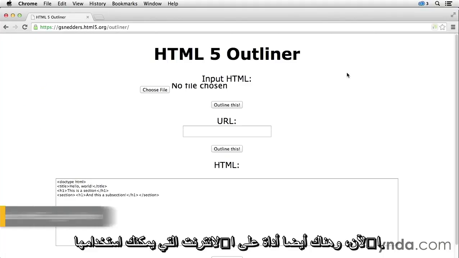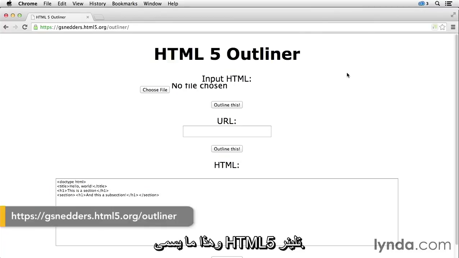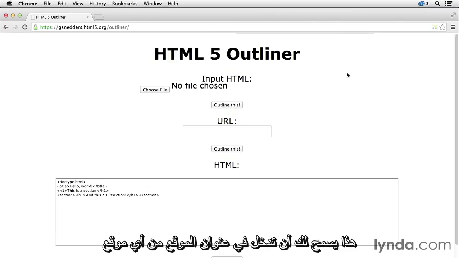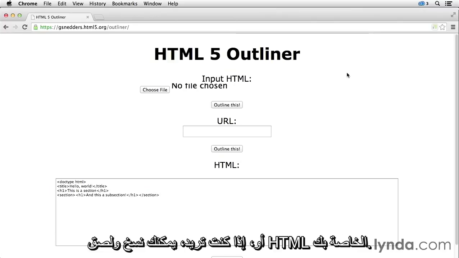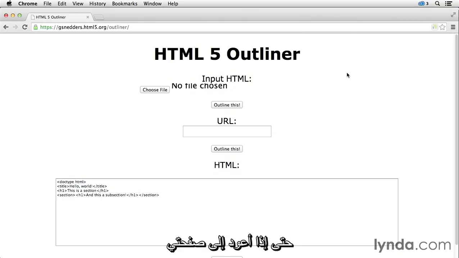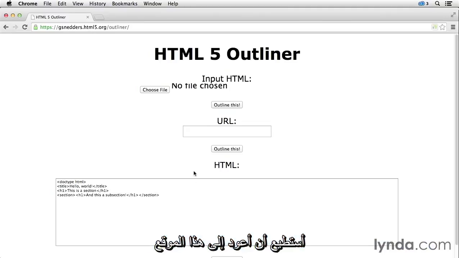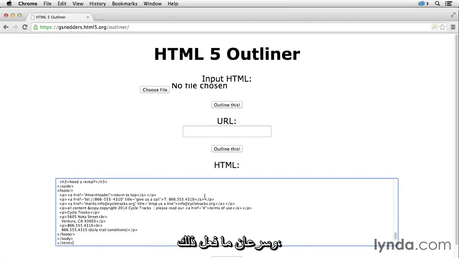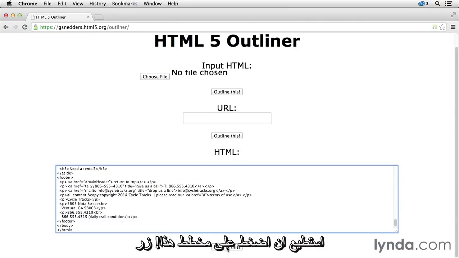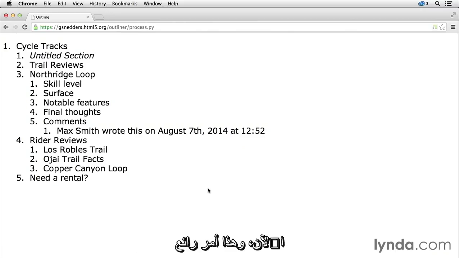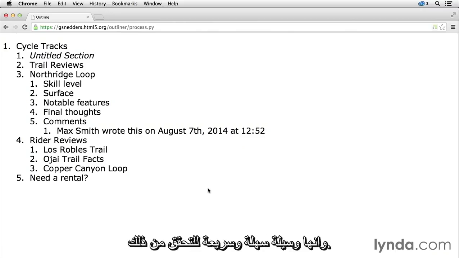Now, there's also an online tool that you can use. This is called the HTML5 Outliner. It's found at gsnetters.html5.org/outliner. And this allows you to enter in the URL of any website and generate an outline. Or if you want, you can copy and paste your own HTML. So if I go back to my page and I select everything and copy it, I can come back to this site and just paste it all in there. And as soon as I do that, I can click the Outline This button, and then it generates a document outline for me. Now, this is awesome, and it's an easy and quick way to check it.